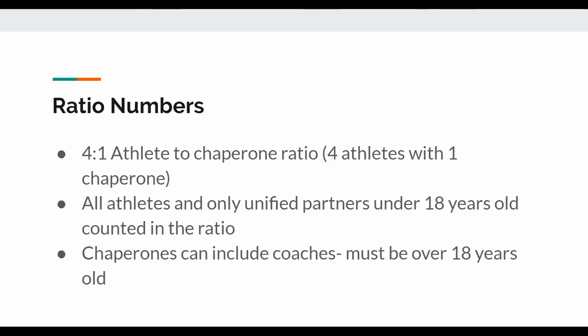If you're a coach, you can be counted as one of the chaperones for your team or your sport. However, you can't be counted as a coach and a chaperone. You must still meet that 4-to-1 ratio. Get with your area directors to decide if any unified partners on your team could be counted as chaperones. If a unified partner is over 18 and meets all chaperone requirements, it is up to the area director if they can be counted as a chaperone.